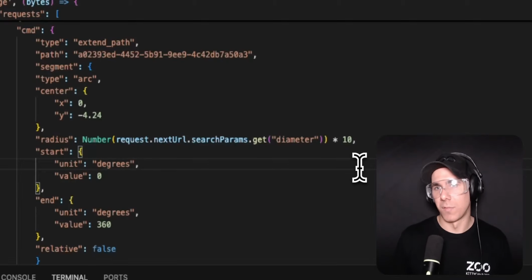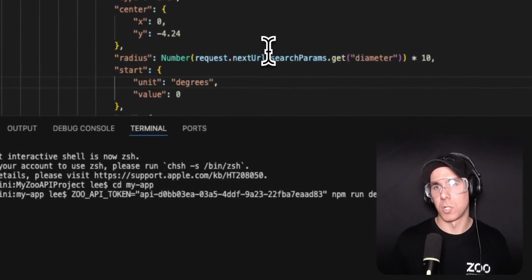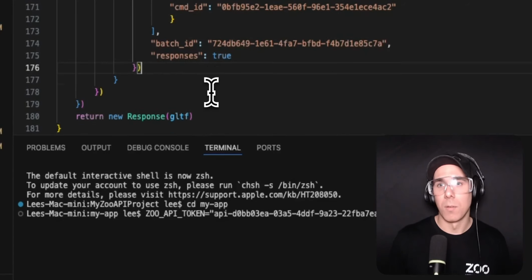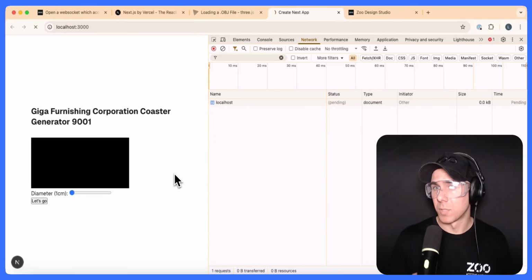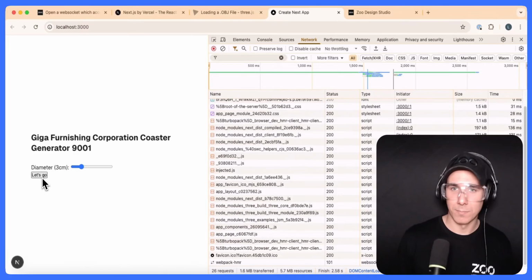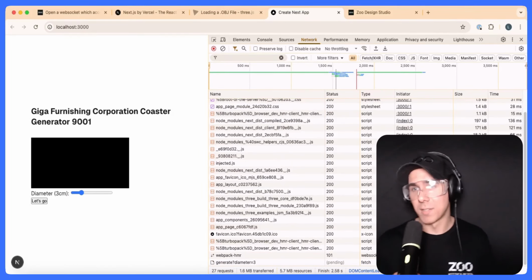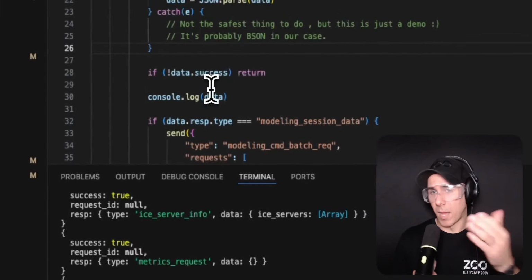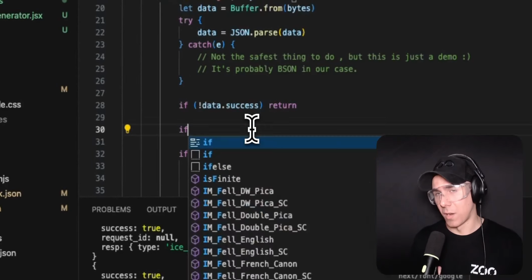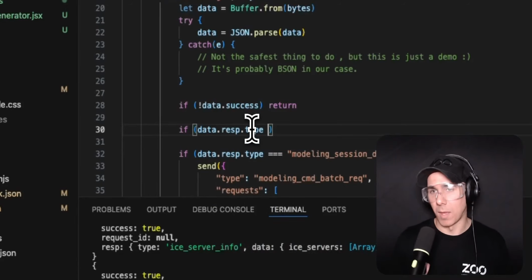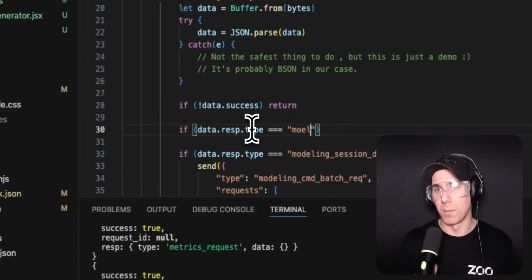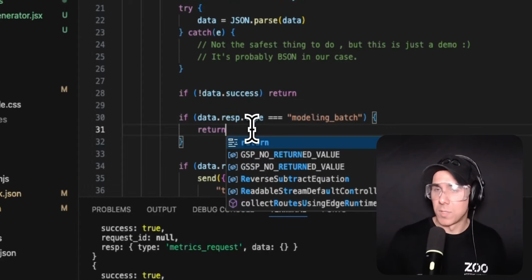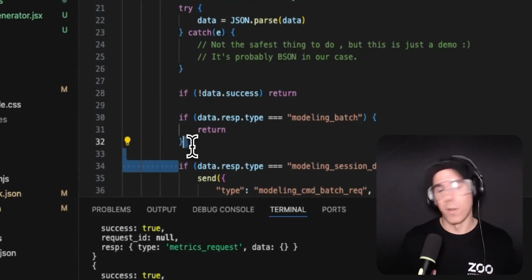And then I'm just verifying that the structure is what we want. And then we go and we fire it off to see what the response is to this one. Again, just one step at a time, just inching our way forward. So modeling batch is the response that you get from the modeling command batch request. And when we get our modeling batch, we say, okay, great, you've done all of our modeling.